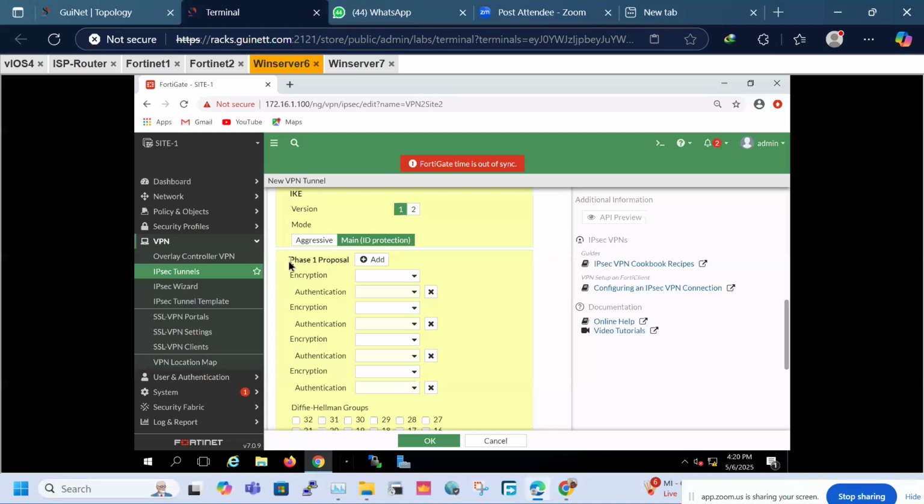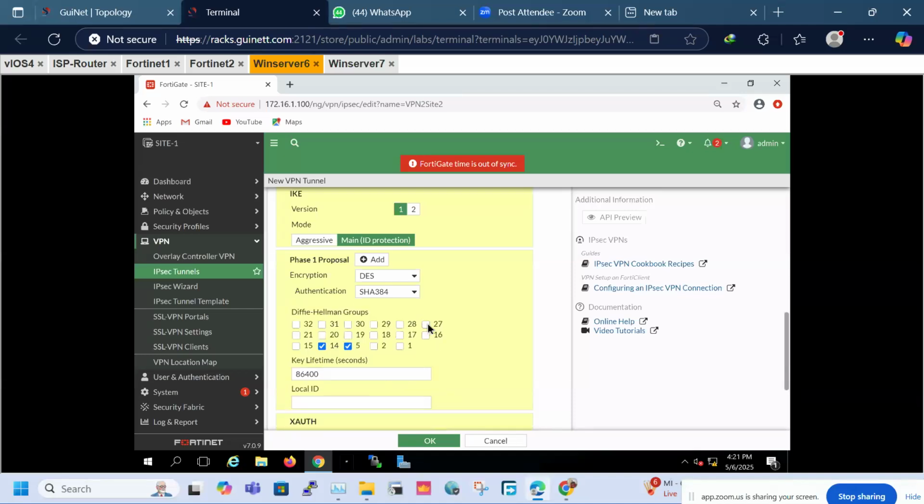So it is asking me the proposals here, like parameters that are going to be exchanged in message number 1, right? What encryption method will you use? I want to use AES. And what authentication method do you want to use? We have these authentication methods, MD5 and SHA values. According to the standard you can choose. So let me choose SHA 384. I'll discard the rest of the things.